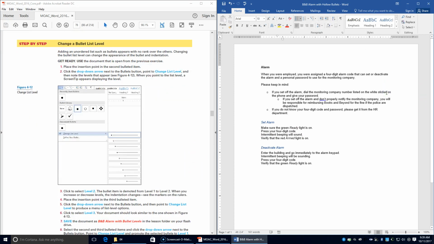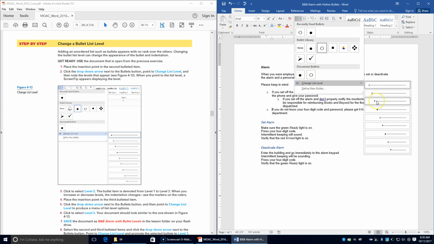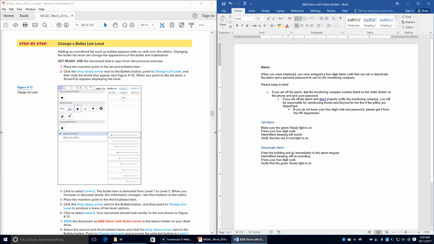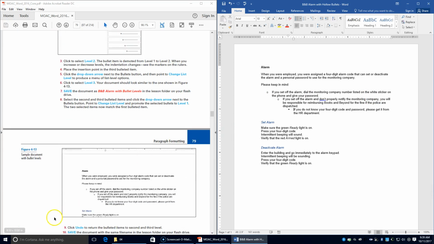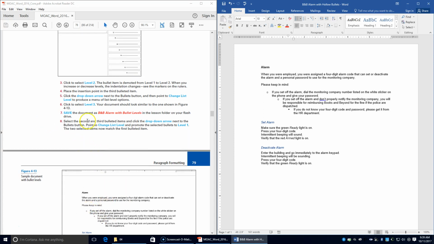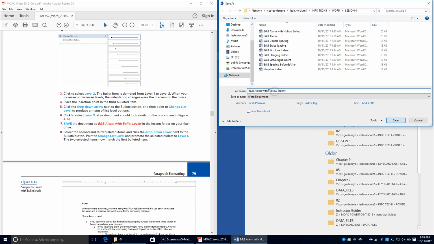We're going to change it to level 2. The bullet item is demoted from level 1 to level 2. When you increase or decrease levels, the indentation changes. See the markers on the ruler. Place the insertion point in the third bulleted list item. Click the drop-down arrow next to the Bullets button, and we're going to change list level, this time selecting level 3. Your document should look similar to the one shown in Figure 4-13. Save this document as B and B Alarms with bullet levels.